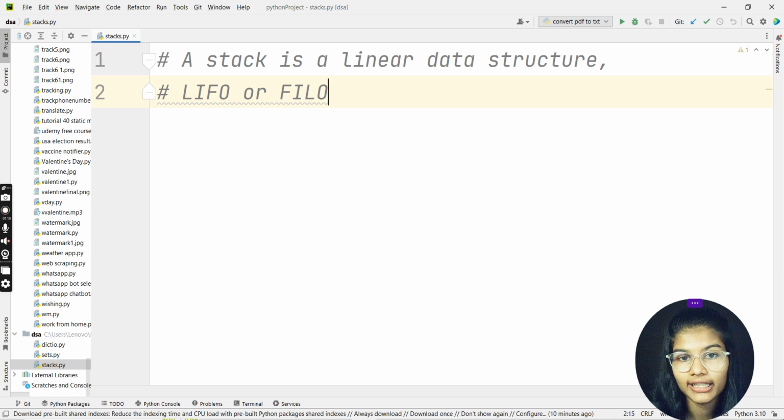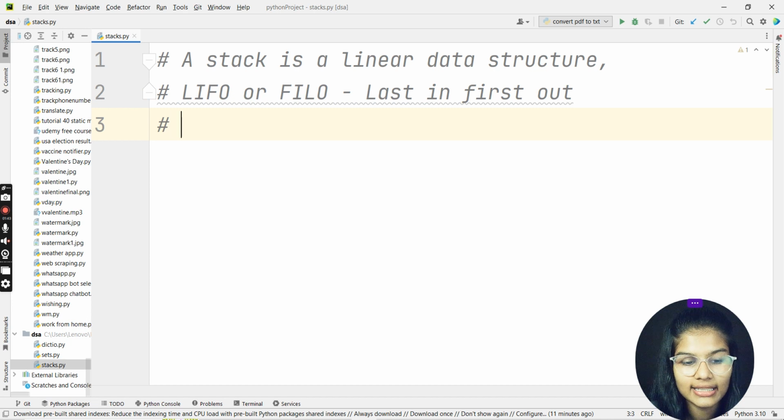It is a linear data structure, and the putting or storing of the elements or items is basically of two different formats. The first one is last in first out, and the second one is first in last out. These are the two ways in which we store the items into a respective list. So I'll just write that as well. First one is last in first out, and the second one is first in last out.